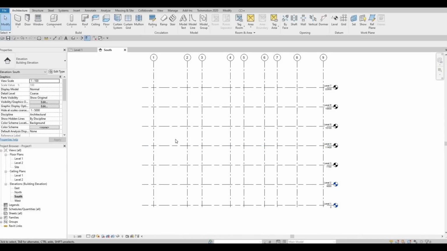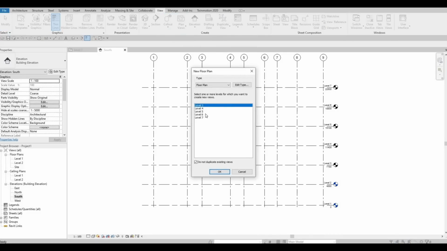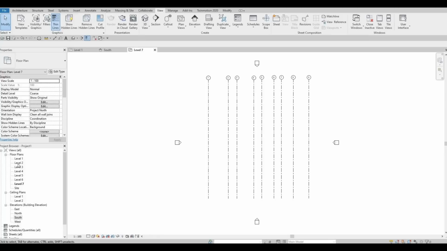After that, we want all our levels to appear on the floor plan here in the project browser. So what you have to do is click view and then plan view and then click on floor plan. Select all of this. So what you have to do is select level 3 and then hold shift and select level 7. It will highlight everything and then you just need to press OK. And then as you see, every floor plan is there.